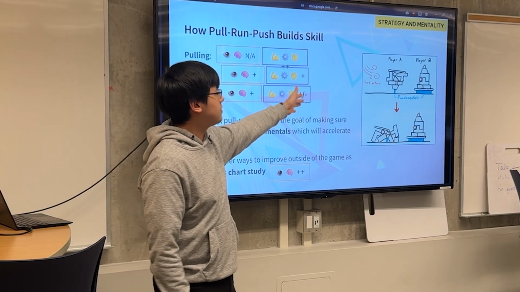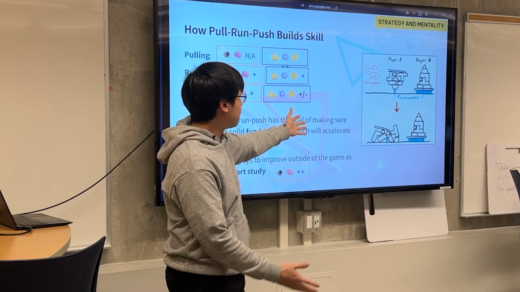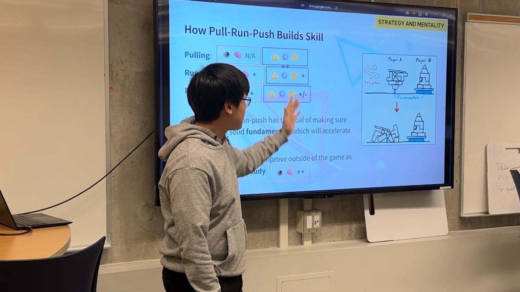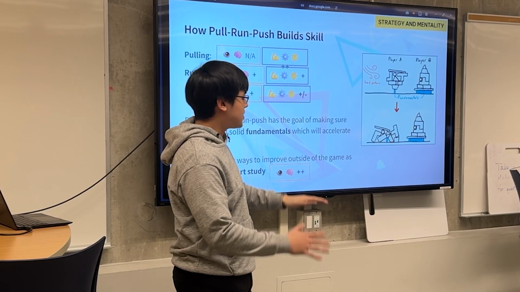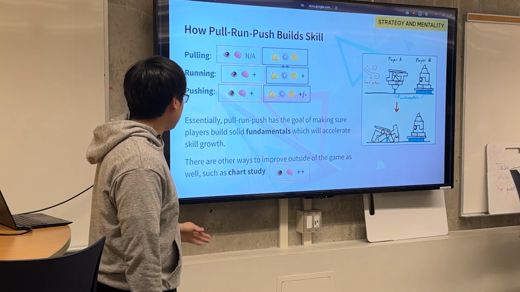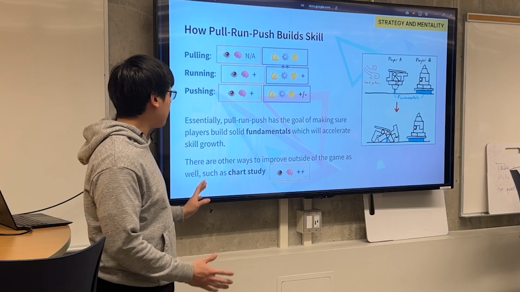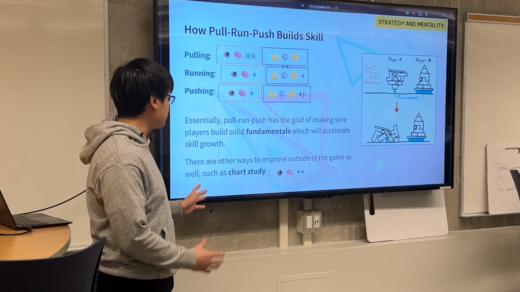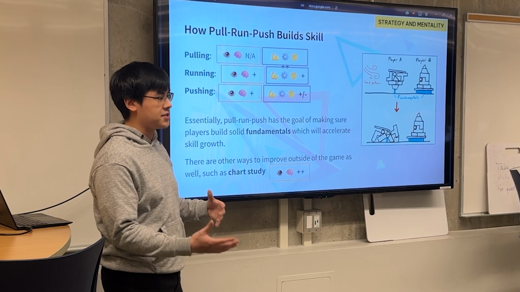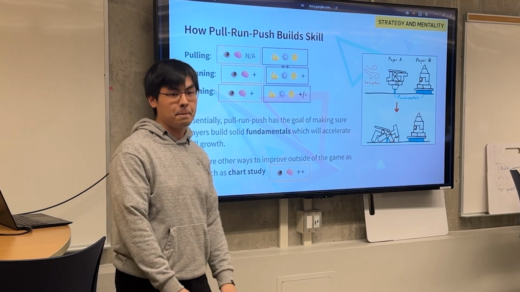So this is a visual representation of the idea of why having good fundamentals is important. As you can see, the more solid your base is, the more resilient you are to hard patterns. And obviously there are other ways that you can also improve part of your skills outside of the game as well, such as reading charts outside of the game, just doing chart study, which obviously improves your visual skill.